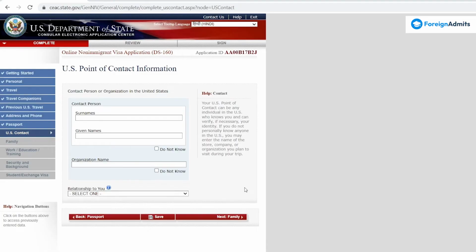Next section asks for the contact details of the person or organization you know or are probably visiting in the US. This is needed so that if the need arises for them to verify your identity, they can contact said person or organization. Now you need to fill in at least one of these two segments. So you either fill in a contact person or an organization name.